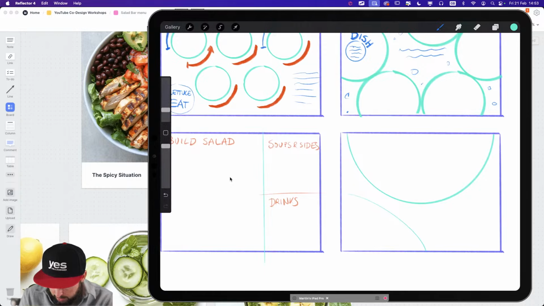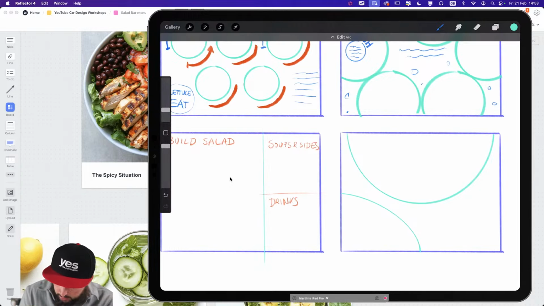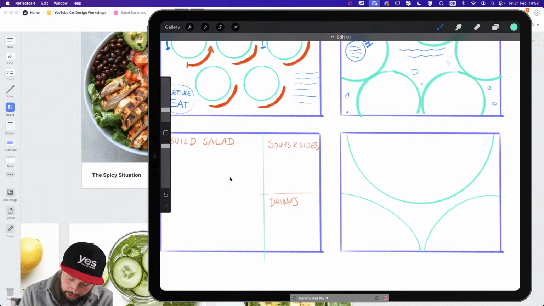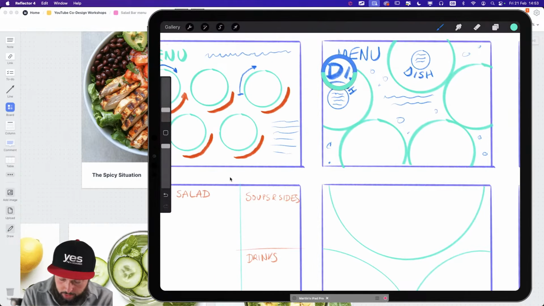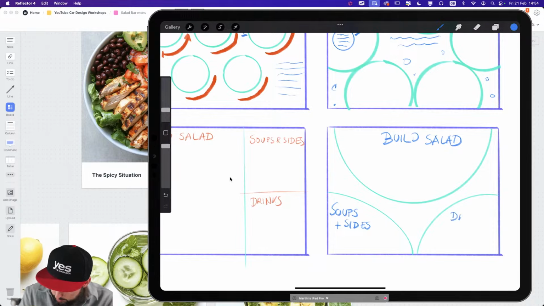One section there. Let me just draw this better. Like a segment like that, and another segment there. Again, it goes with the same style that we have above. And then I will just write things in here. So this is the build your salad section, soups and sides, and then drinks.